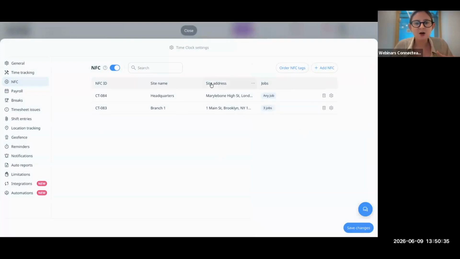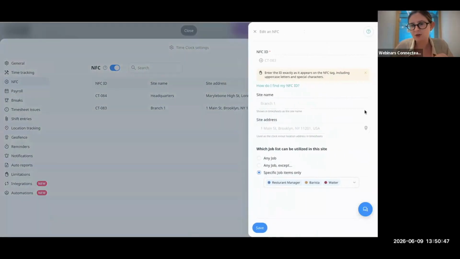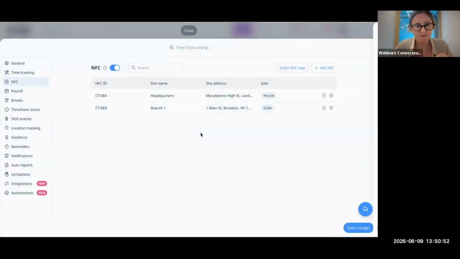So now we see here all about NFCs in one place, and I can see at a glance what the addresses are and which jobs are specifically assigned to the NFC. And if I want to delete or change any setting afterwards, I can just go in here and check the exact one.